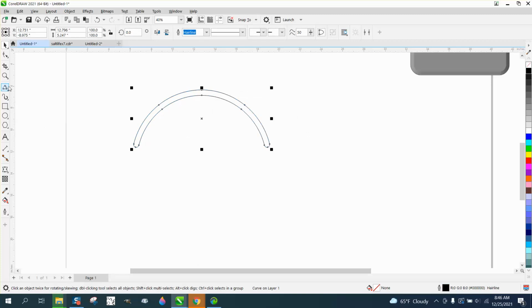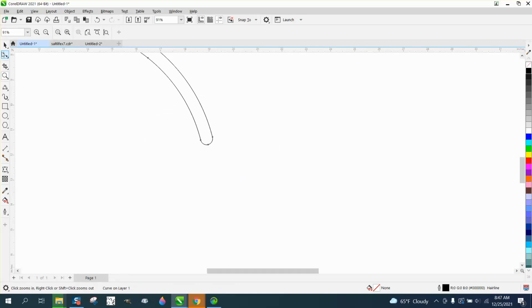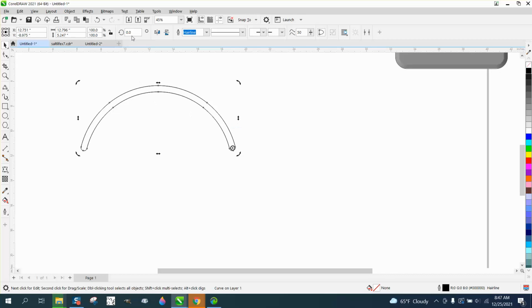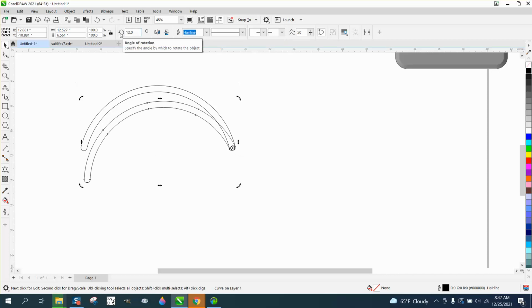Now what I did is I just Ctrl D and made a duplicate of it, and I double clicked on the rotation, and I wanted it right in the center of that part, which probably wouldn't really matter. But I am going to put it right or close enough to the center. And then I'm going to rotate it 12 degrees. Ctrl D, 24 degrees.